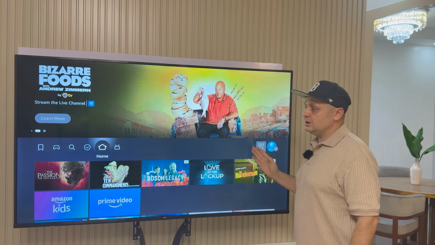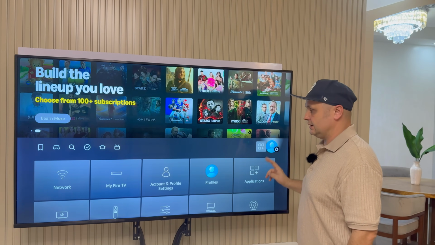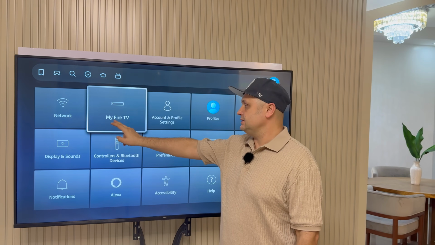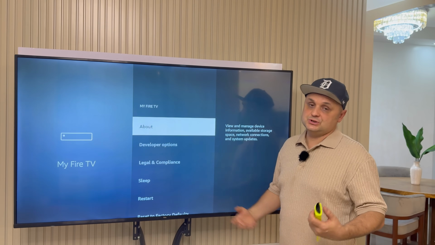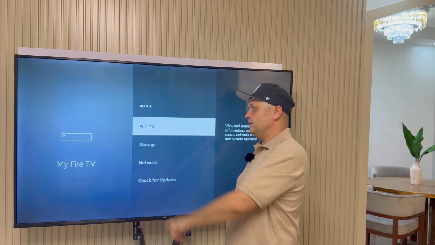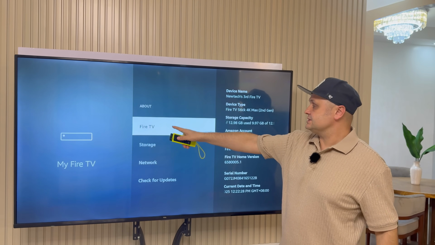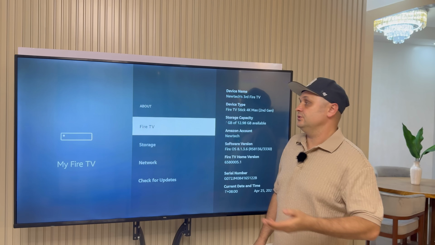Now, to keep the process very simple and straightforward, the first thing we have to do is go to the gear icon here and go to My Fire TV or My Device and click inside of that. You see I have Developer Options. You may not have Developer Options, which is completely fine. What you want to do is click on About. And here you can see it says Fire TV. It might say Fire TV Stick 4K Max for you.